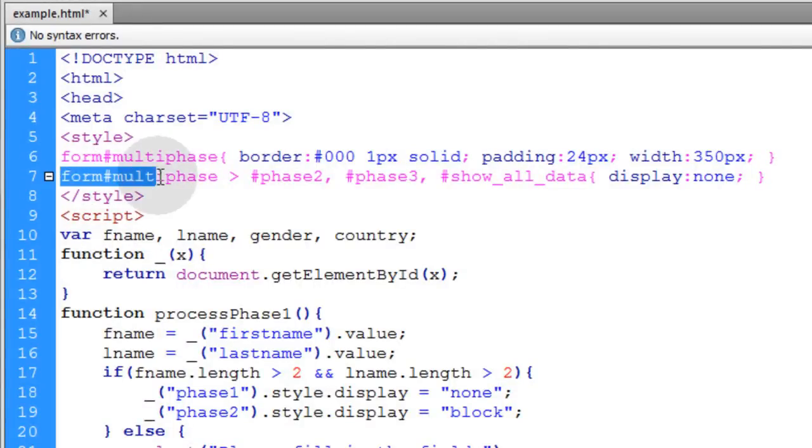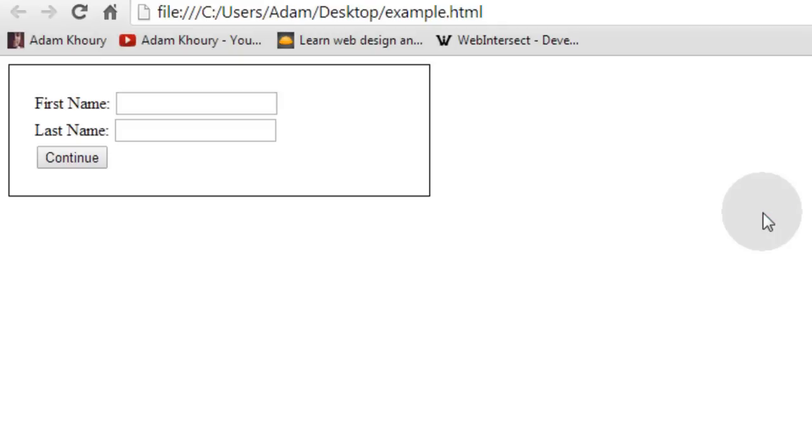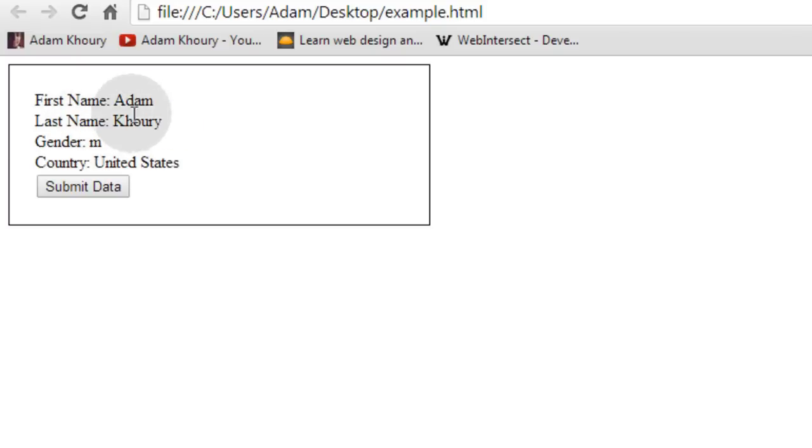Now what we'll do is make a rule that's going to target the multi-phase form elements with ID of phase 2, phase 3, and show all data are going to be displayed none. Now let's run that. Take a little test. See? Now you have just phase 1. And if I was to, let's see if it works. Put in Adam, my last name, Khoury, continue. And it continued to phase 2. I could pick my gender, male, continue. It continues to phase 3. And then if I choose my country, continue, I see an overview.